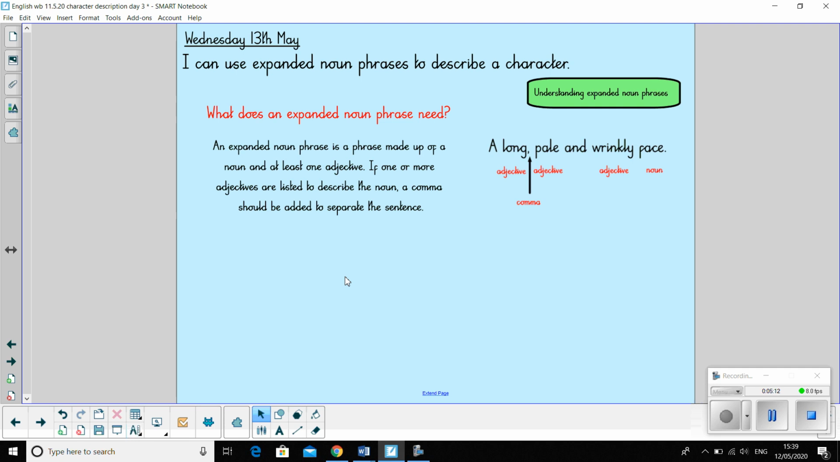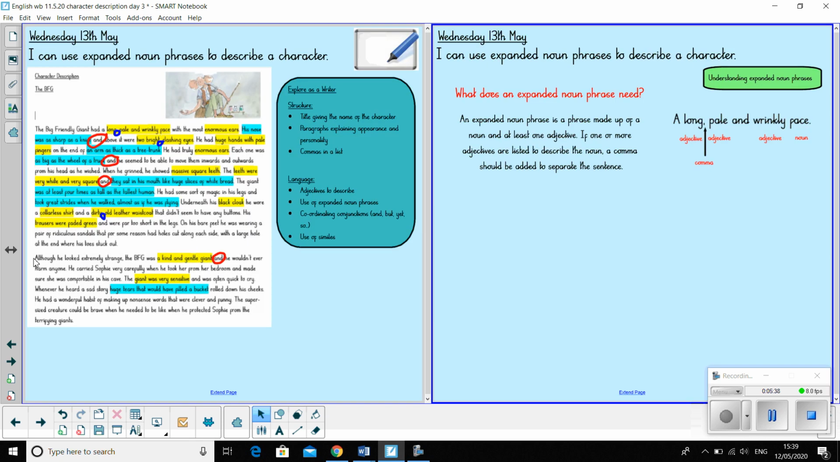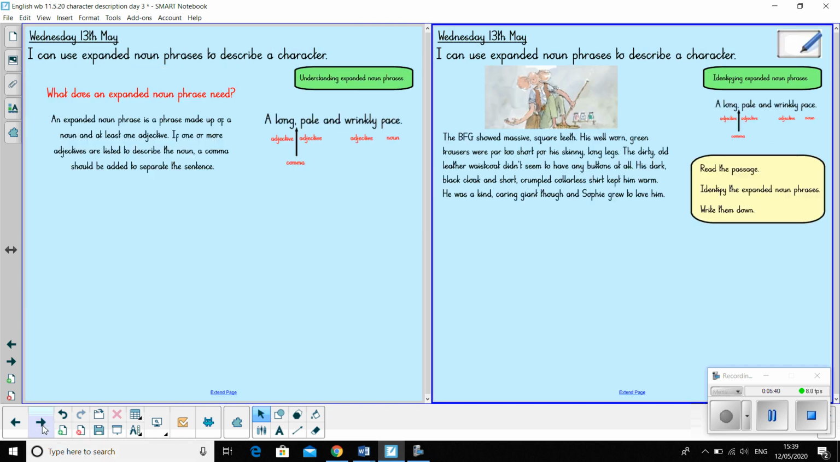An expanded noun phrase is a phrase made up of a noun and at least one adjective. If one or more adjective is listed, then use a comma to separate them within the sentence. Okay, so that's our understanding part. I'll dual screen this so that we've got it side by side as we do the next bit of our learning.